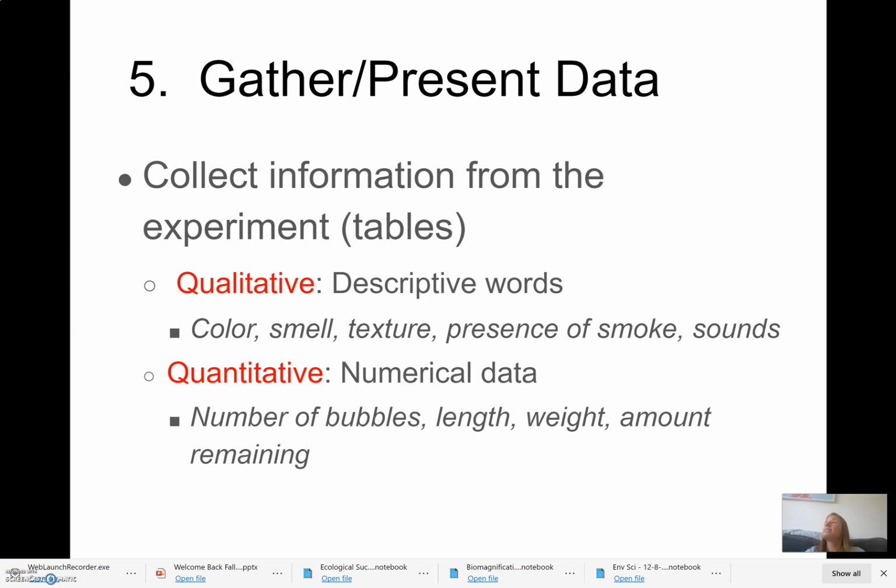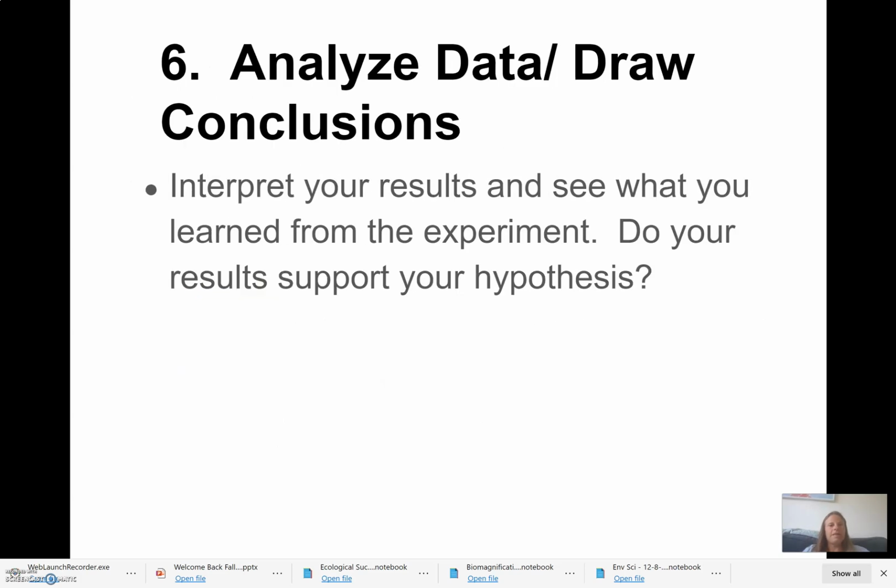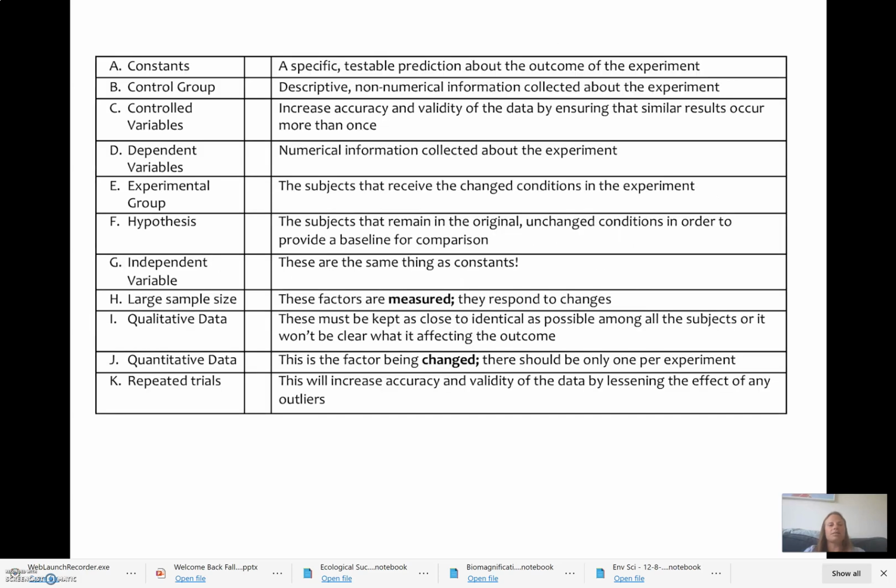Now, the fifth step of creating your experiment is to actually do the experiment, to gather the data, to collect information from the experiment, either qualitative data or quantitative data. Once I have that data, now I can analyze it and draw conclusions. In other words, I interpret my results. Do I have any trends? Do my results support my hypothesis?